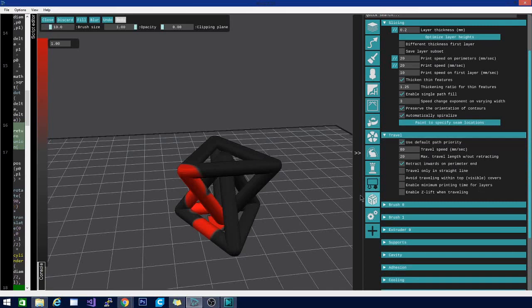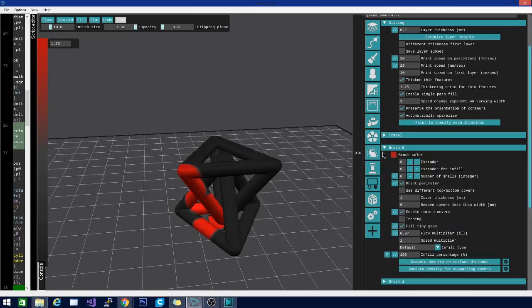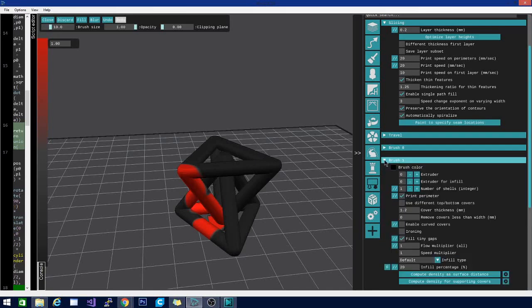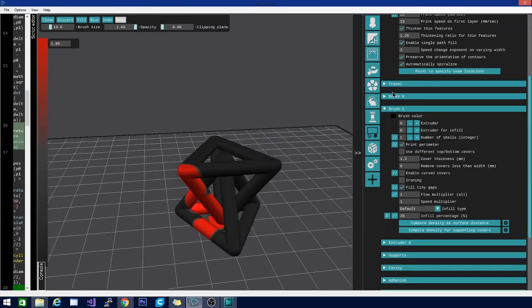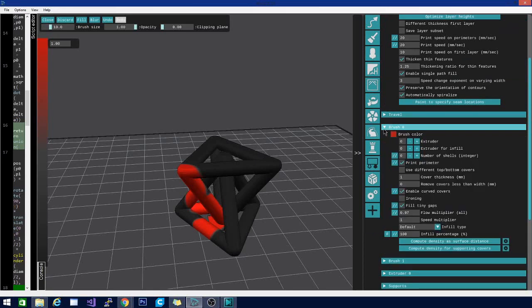So let's check out the travel. We're going to go ahead and leave most of this the same. There is a retraction setting, and there are a couple more settings having to do with that a little bit further in. And we're going to look at brush 1 and brush 0. So we're not using brush 1 at all because we only have one extruder. So we're going to go to brush 0, and we're going to pick an extruder.